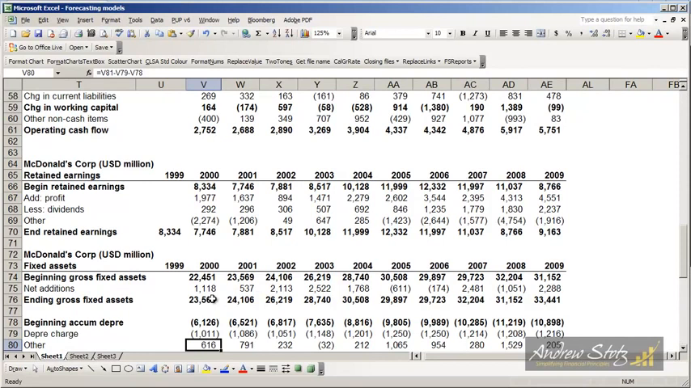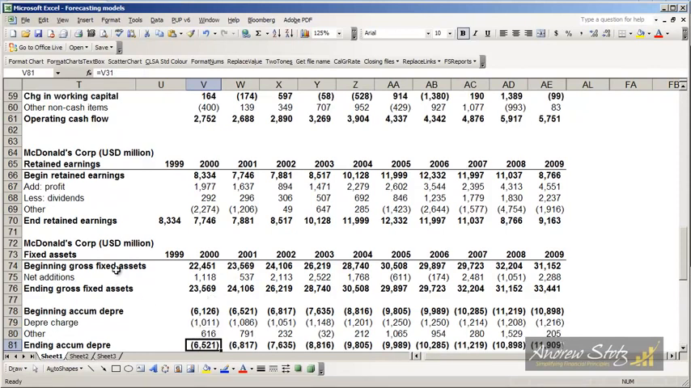The next thing is fixed assets, and we can see that a company starts off with a beginning level of gross fixed asset. This is the price that we paid for it. And then if we bought any new fixed assets in the year, they come in here, and that gets us our ending gross fixed assets. Then we have accumulated depreciation, as we're depreciating those assets over time.